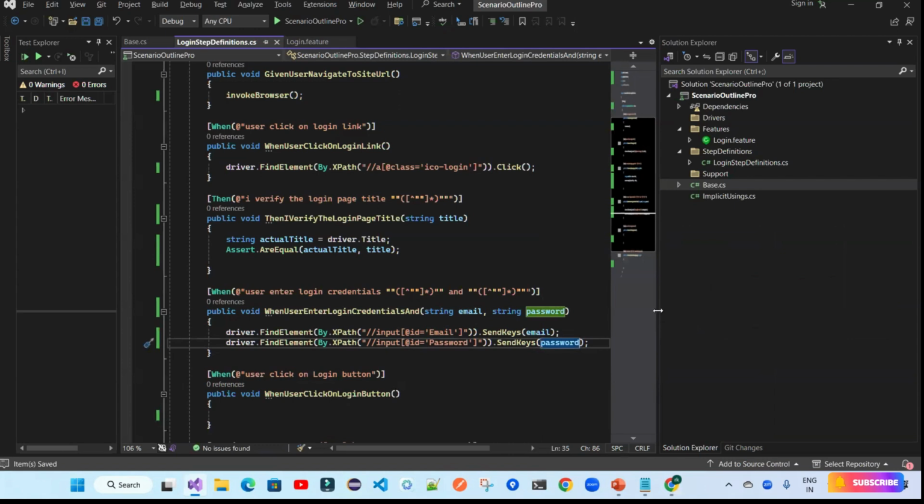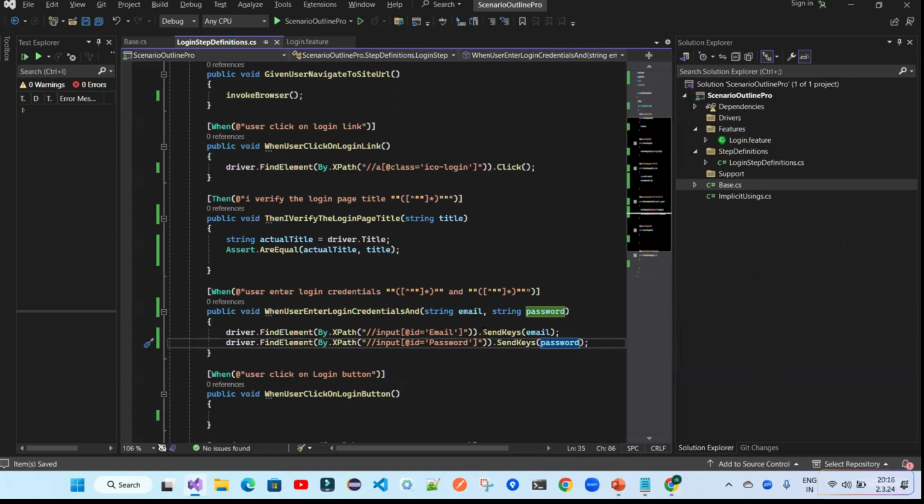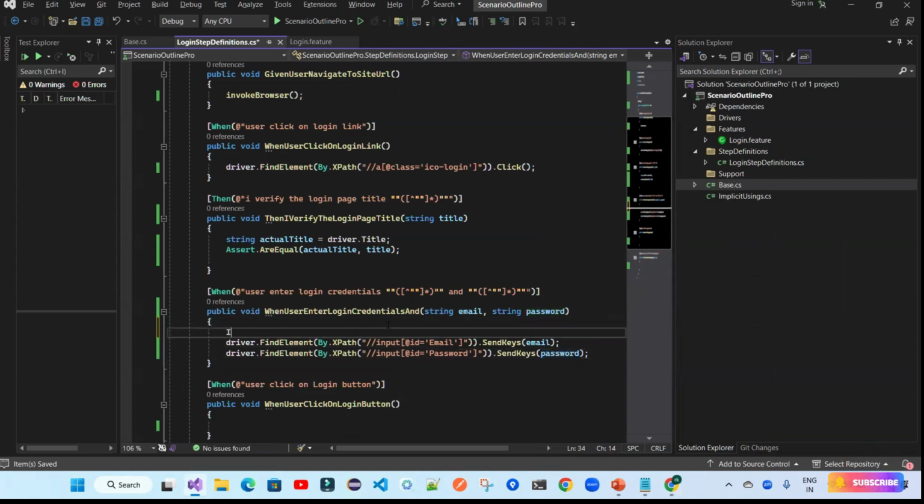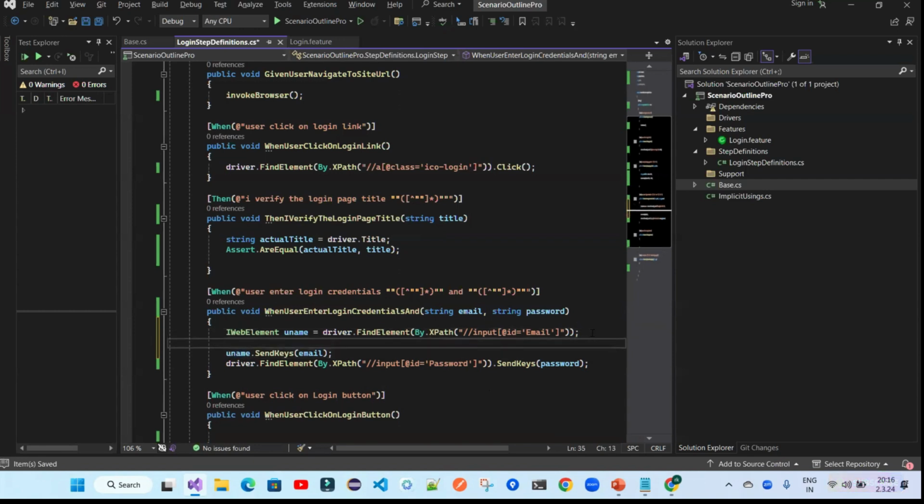Remember, guys, whenever you are working on this kind of activity, before entering any data into the text box, we must clear it. That is very, very important. So in that case, I'll simply create an IWebElement. I can say uname. This is the one. Cut this, paste it. Simple. And then we have uname dot SendKeys. Before SendKeys, we must clear the data from the text box. Uname dot Clear.